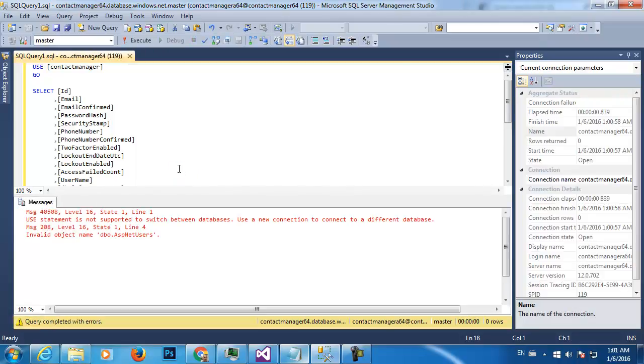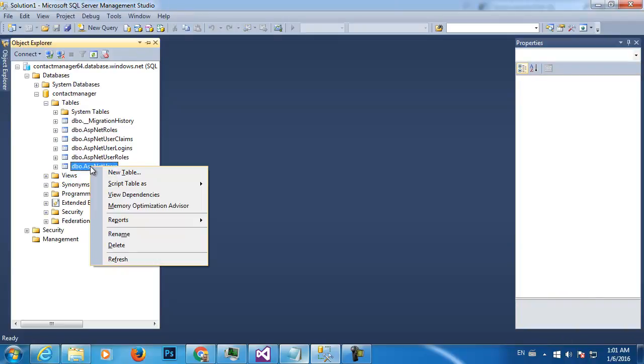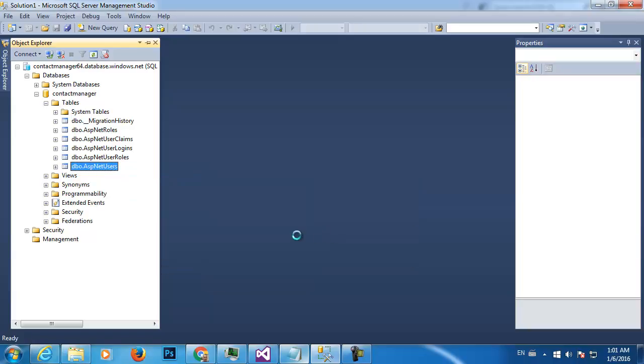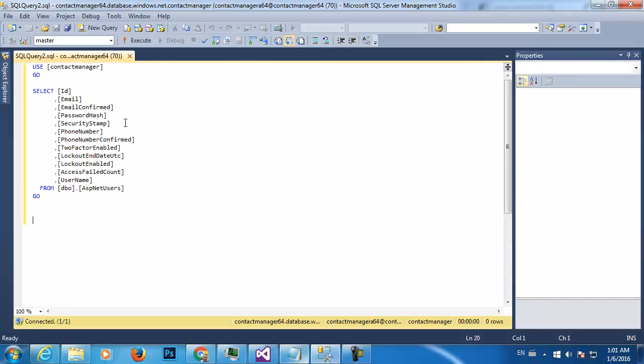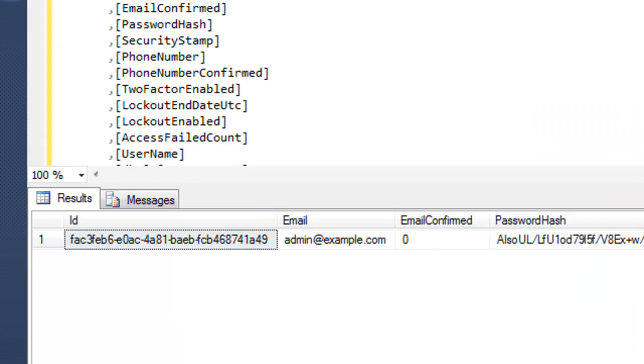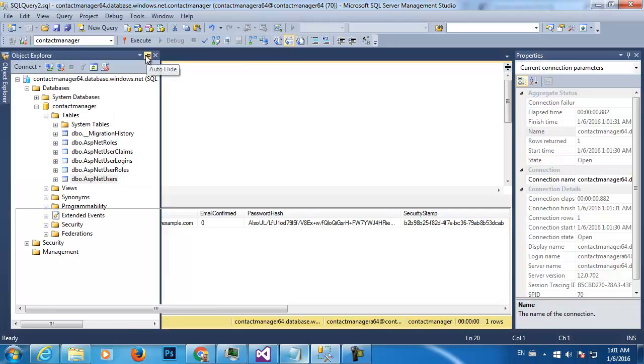Level 16, state 1, USE statement is not supported to switch between databases. Use a new connection to connect to a different database. Okay, I agree. Object Explorer, whatever you say. New query editor. Execute. Here we go. So, too much magic, too much magic. That's all I can say.